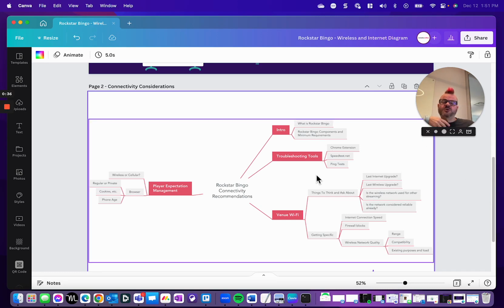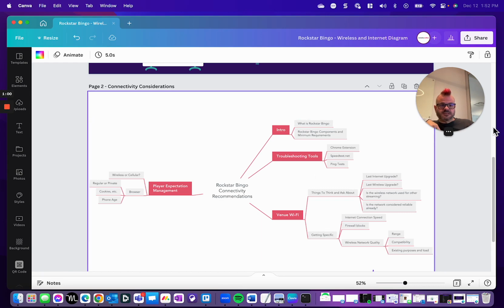What is Rockstar Bingo? Rockstar Bingo is a music bingo platform that's paperless. There's lots of existing paper options out there, and for those that want to do that, that's fine, but that's not the mission of Rockstar Bingo. And so with Rockstar Bingo, we're expecting folks that are playing the game and hosting the game to have some element of decent, reliable internet or Wi-Fi, or internet through Wi-Fi. So that's the start there.